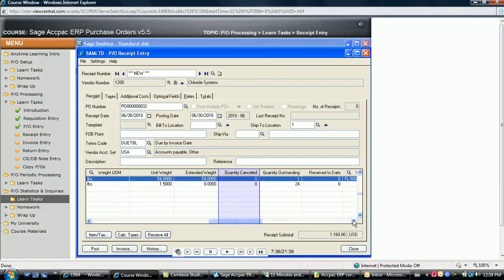Enter a quantity in the quantity cancelled field if a portion of the detailing is cancelled. For example, if all or a portion of the item has been discontinued and the vendor is not planning any future shipments. If the quantity received and cancelled match the original quantity ordered, the detail line is marked complete when the receipt is posted. The quantity outstanding displays how many items are still to be received, while the received to date field displays the quantity that has been received previously.